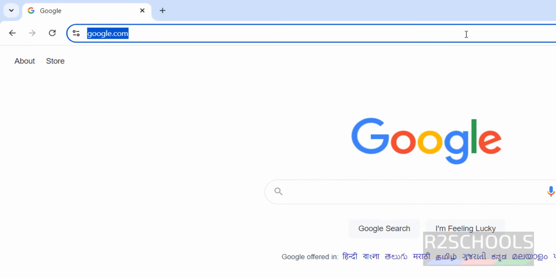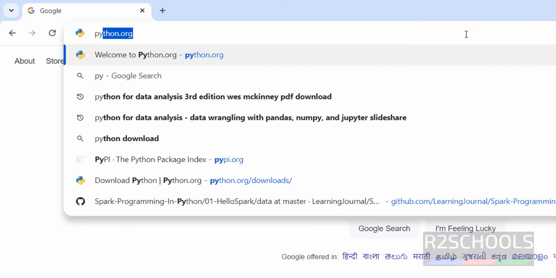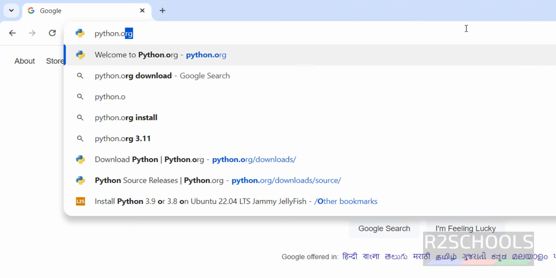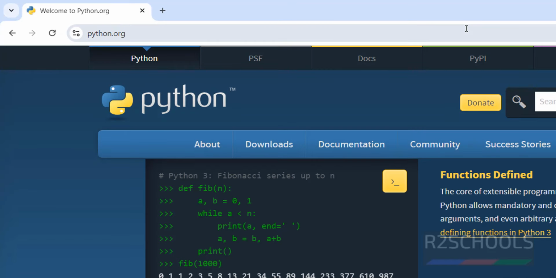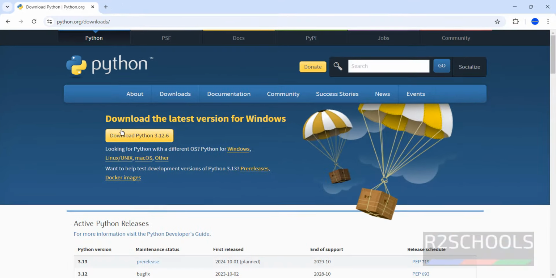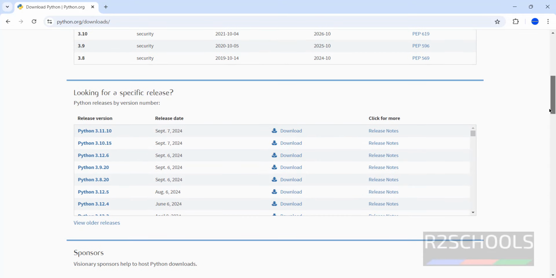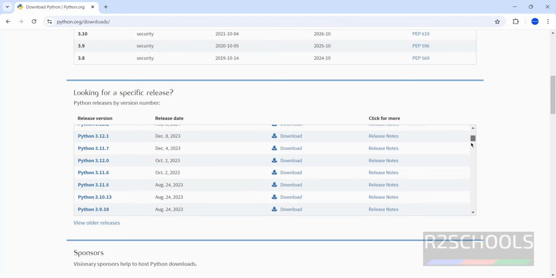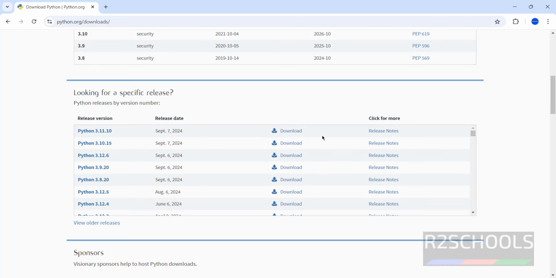First, go to the Python official website, that is python.org. Hit enter. Then click on downloads. See here, the latest stable version is Python 3.12.6. If you scroll down, we have different versions like 3.12.6, 3.9 and so on. But if you want specific versions, you can download from here. Just click on this download button for these versions.